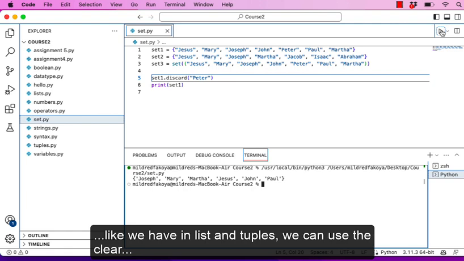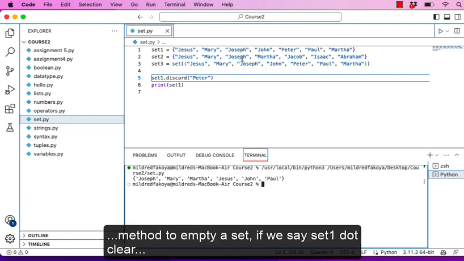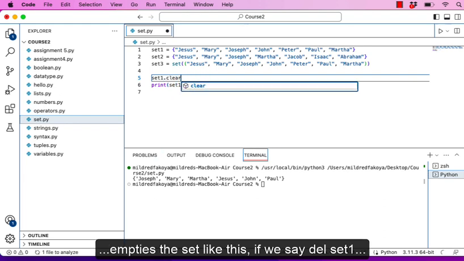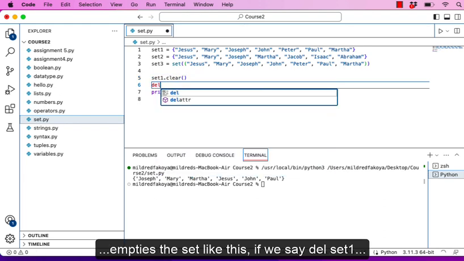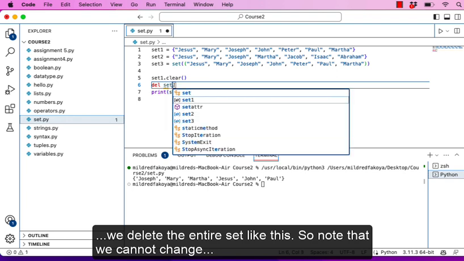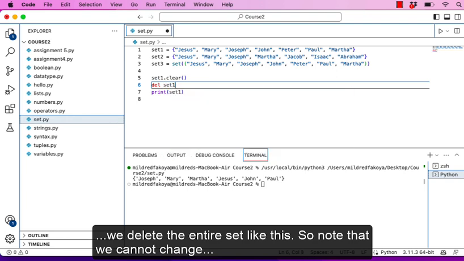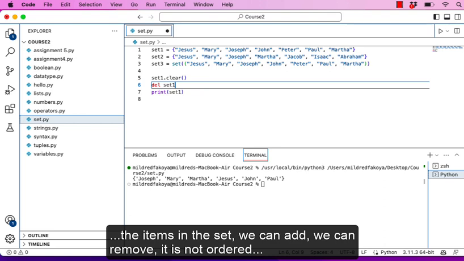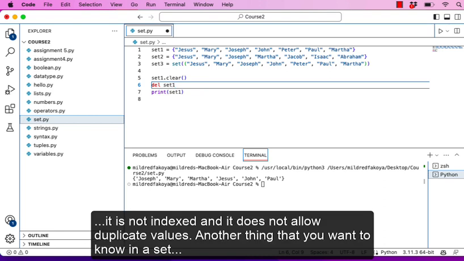We can use the clear method to empty a set. If we say set1 dot clear, we empty the set like this. If we say delete set1, we delete the entire set like this. So note that we can't change the items in a set. We can add, we can remove. It is not ordered, it is not indexed, and it does not allow duplicate values.